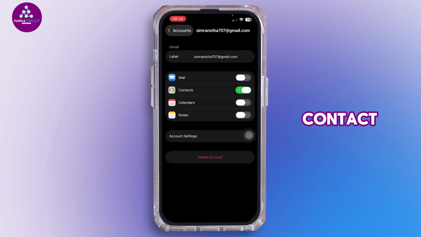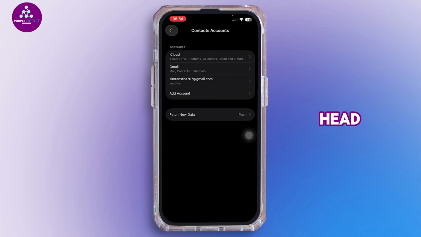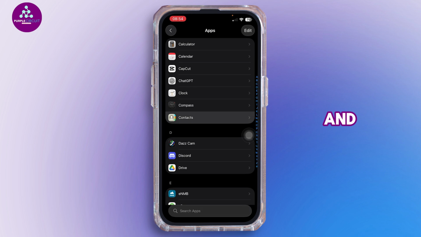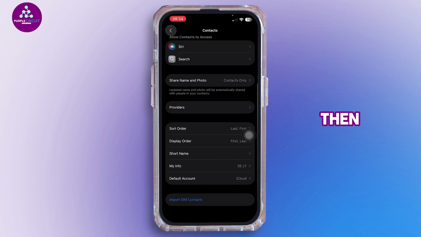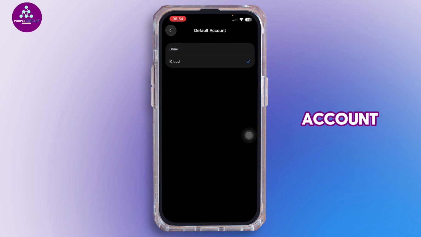If you want all new contacts you add on your iPhone to automatically save to Google, head back to Settings and then tap on Contacts, scroll below, then tap on Default Account and inside here simply select Gmail. That way, any new contact you create will go straight to your Google account and not just your iPhone.